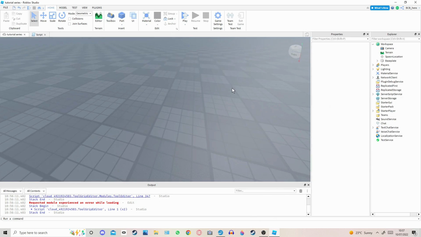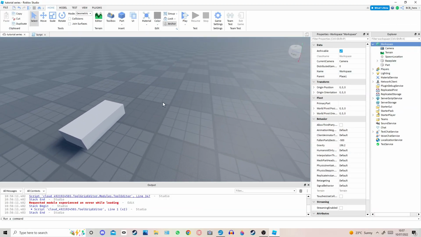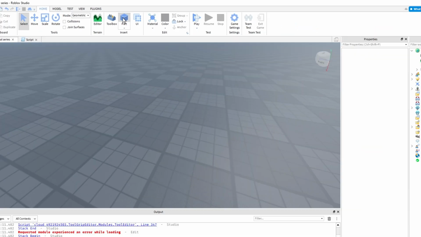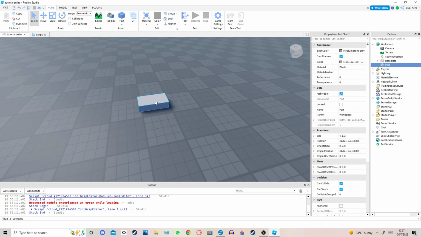There's multiple ways of spawning in parts. You can go into workspace, press the plus and press part. Or you can, at the top here in home, press the button that says part and then a part will spawn. And there's probably other ways as well, but they're the only two that I know of currently.